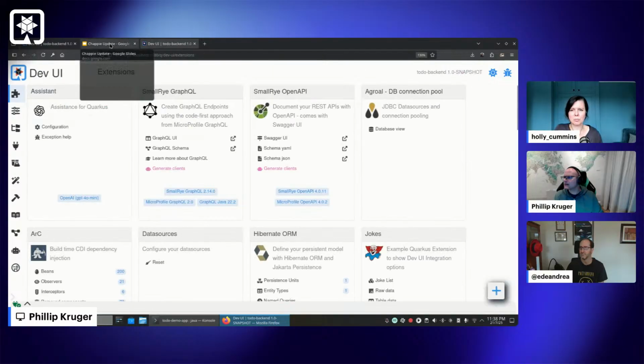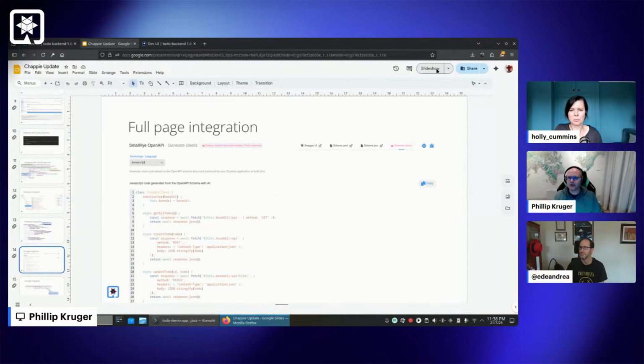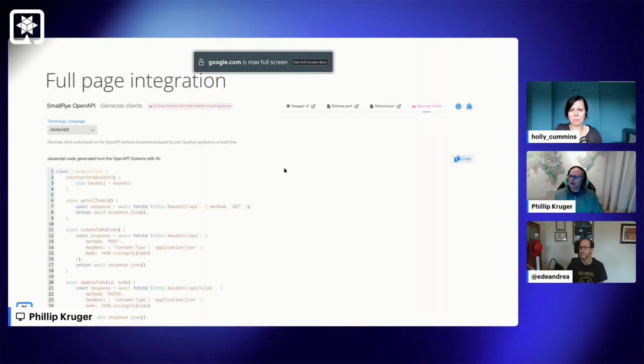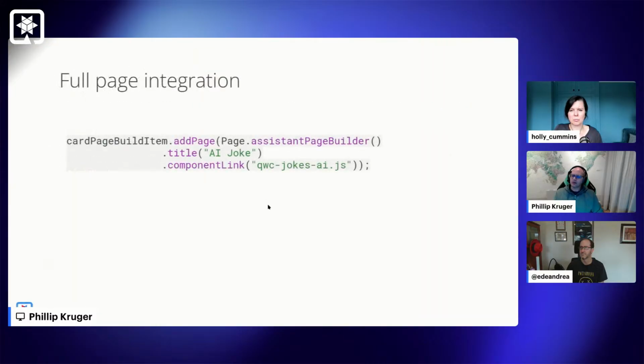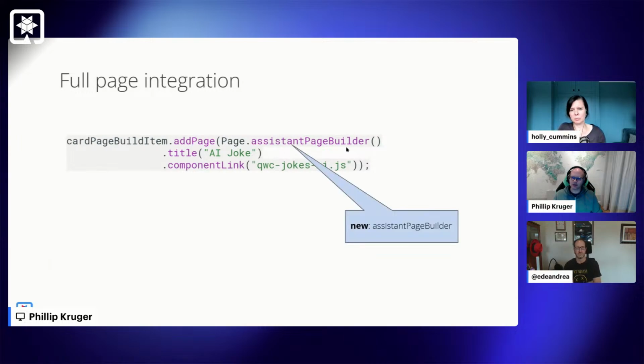To do that, let's go here. So full page integration. So this is the example. Again, if you are an extension developer and you have built a DevUI page already, this would be familiar to you. So to add something to a card, you add a page, but you now have this one, which is new, the assistant page builder.